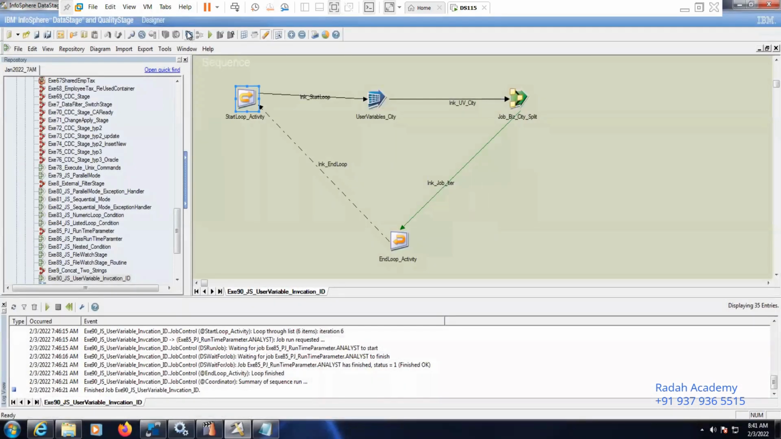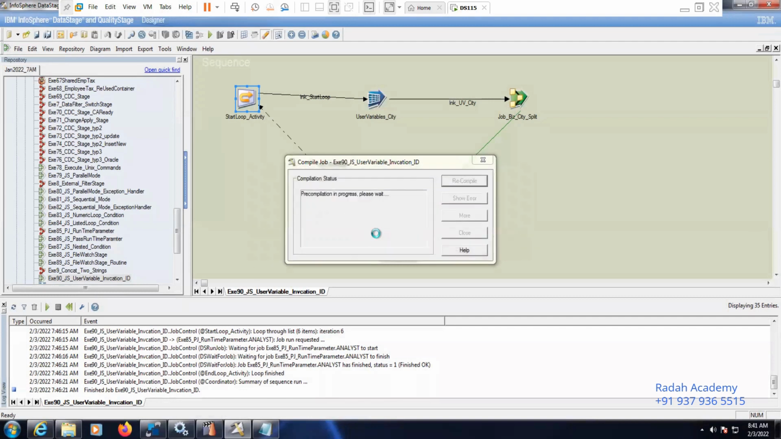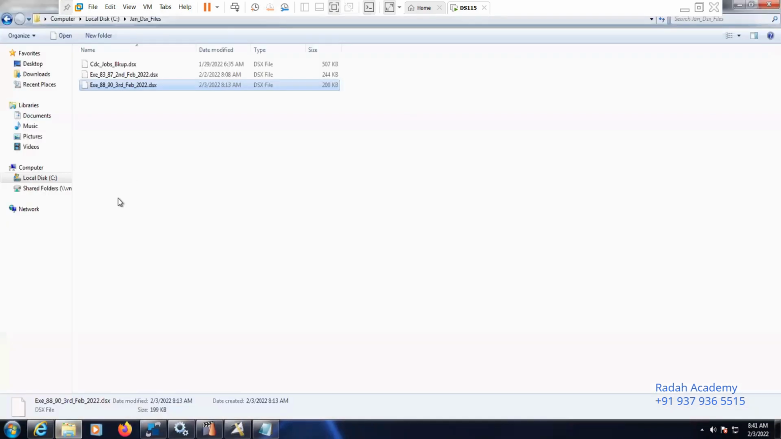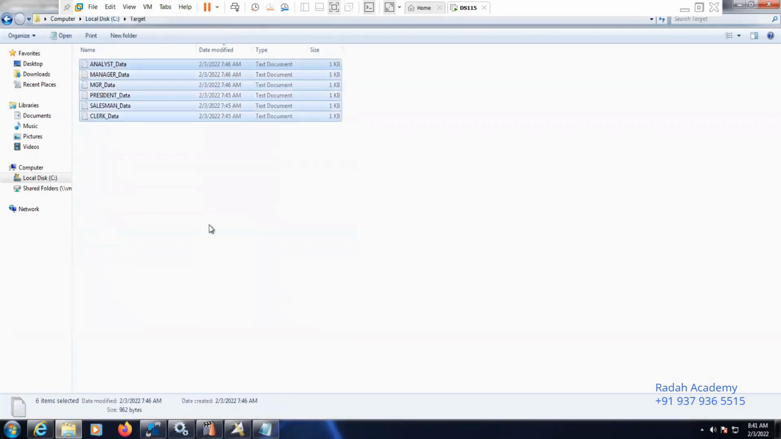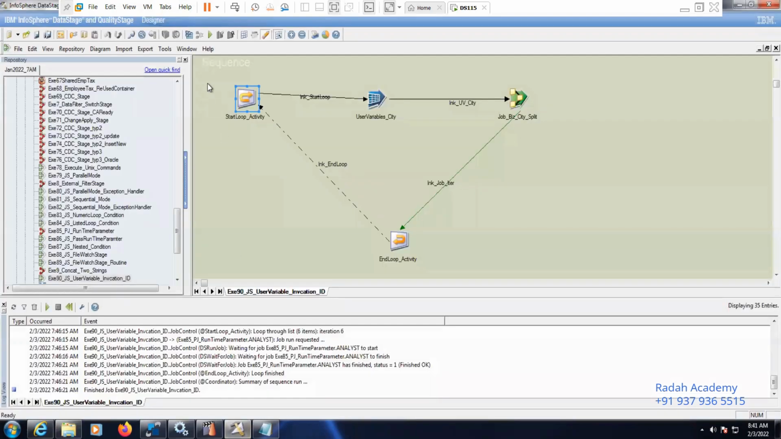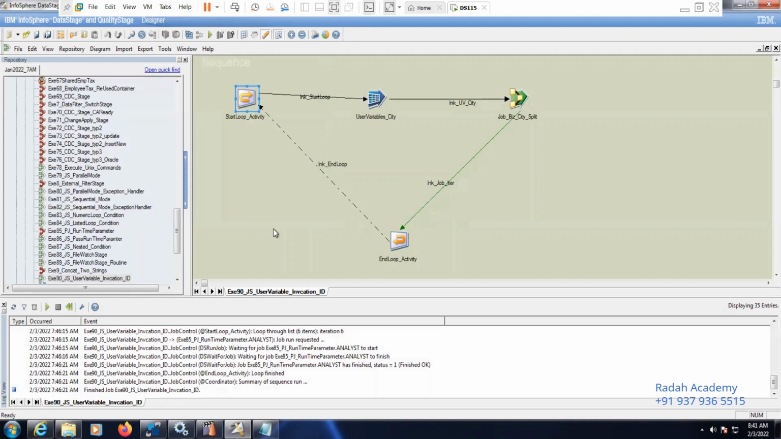Okay. So now I am compiling this particular job. Let's go to the destination folder. So this is the destination folder, the target. Delete all the files here. Now I am triggering this job.